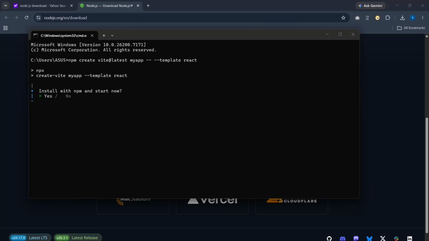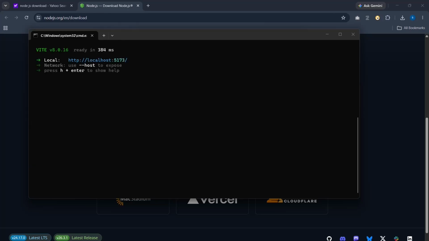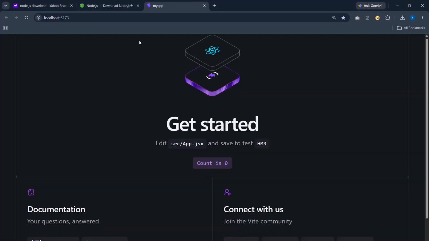Then it will start installing React. So hit enter again. This can take several minutes based on your internet connection. So here it is. Our React application has been created and it's running on localhost 5173. So press and hold the Control key and simply click on this link.